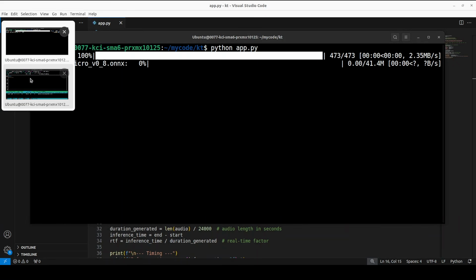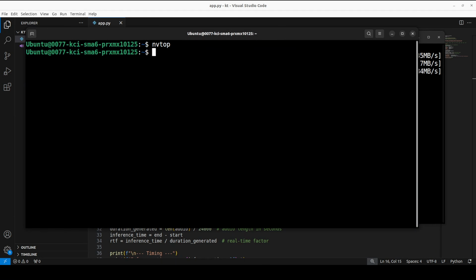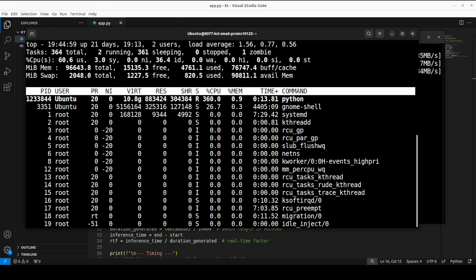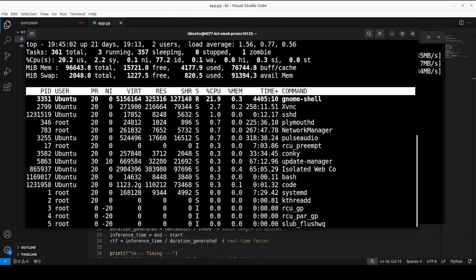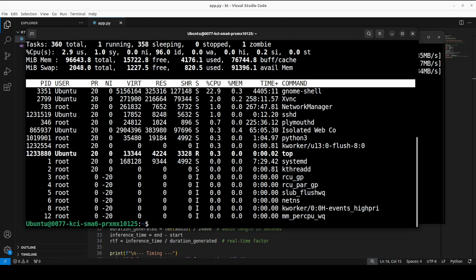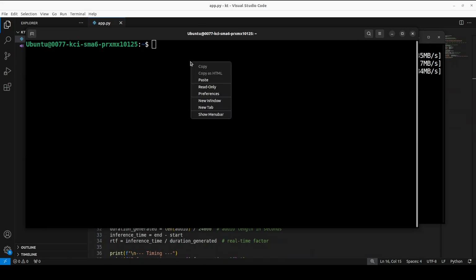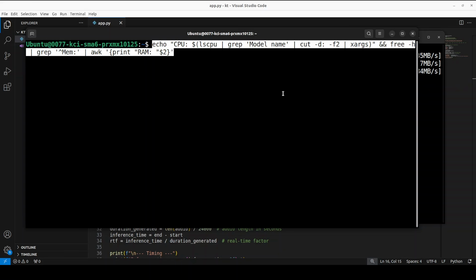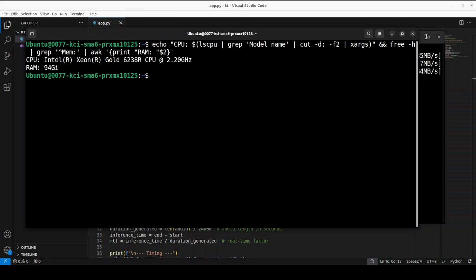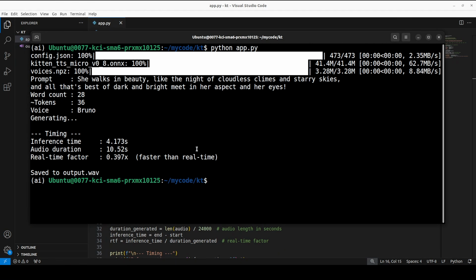While it runs, I'm also going to show you my CPU consumption. So it is on CPU. You can see that hardly much of it is being used. There are spikes, but not really much. Memory consumption is also low, and this is what my CPU is. Okay, let's go back, and it has already run it. Let me play this.